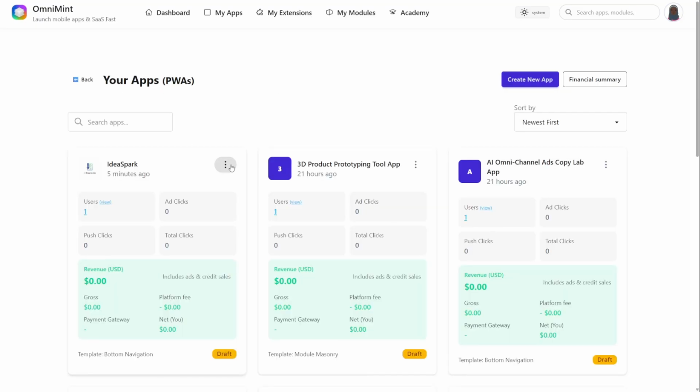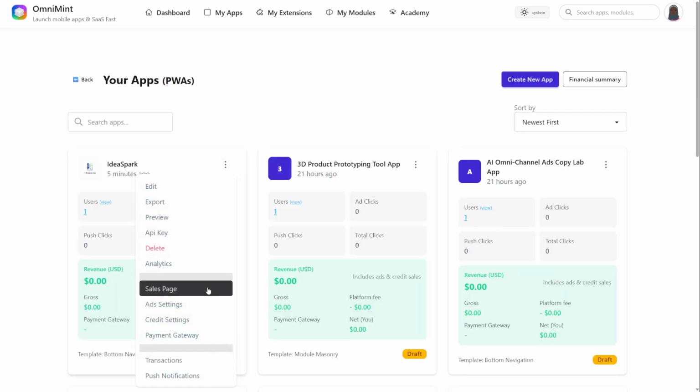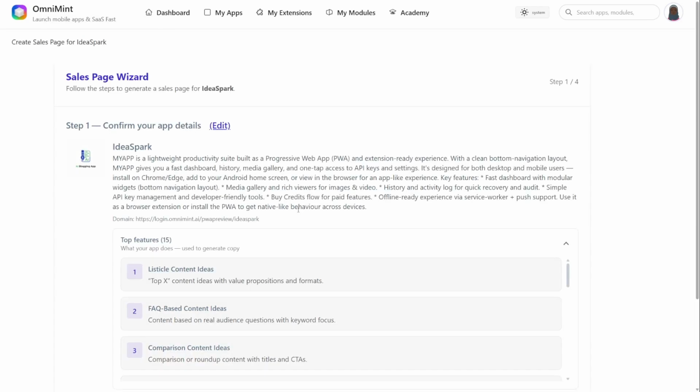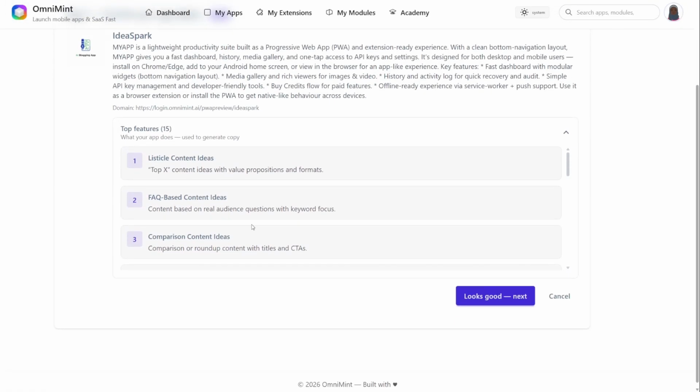Next up is setting up the sales page, and honestly, that's the most fun part, and you will see why. So let's go ahead and create our sales page inside this platform. So creating sales page typically takes very long. You have to write the whole thing, you have to design the whole thing, but using Sales Page Wizard inside of OmniMint, you can do that with literally a few clicks.